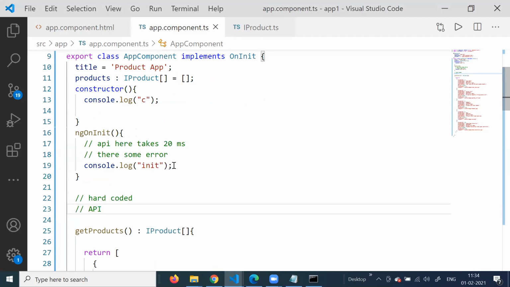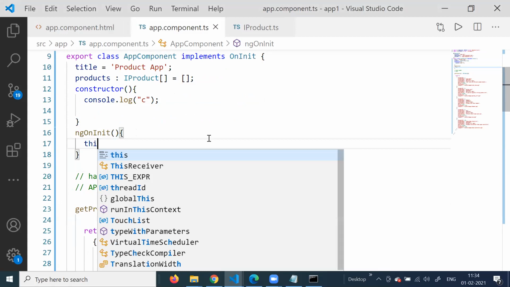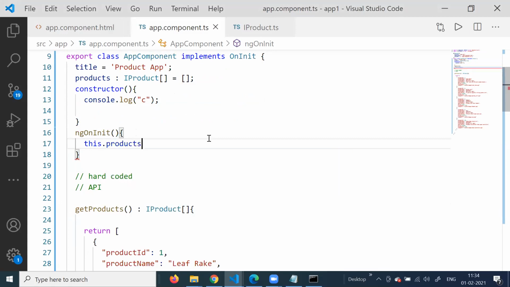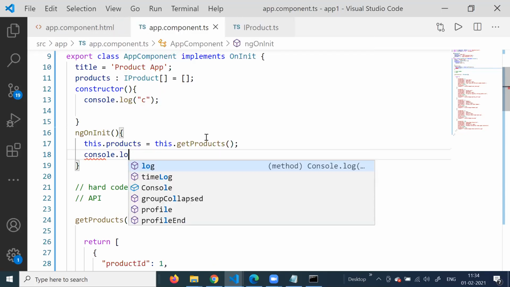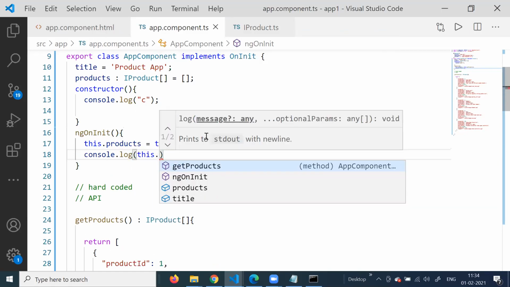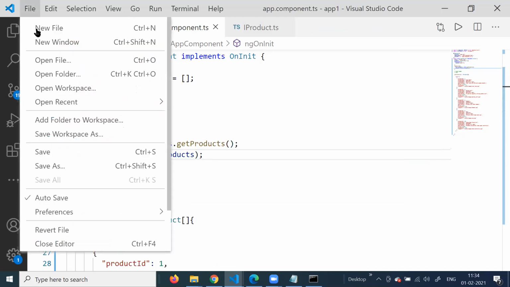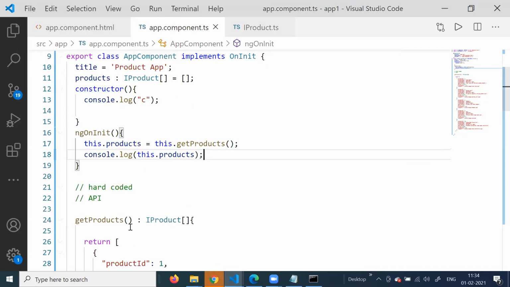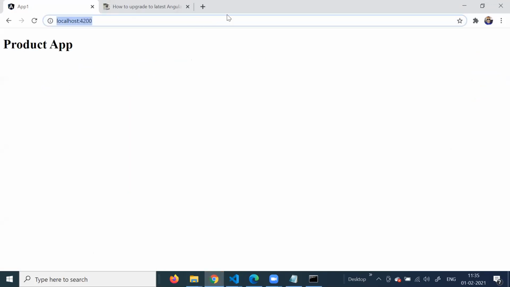So here I'm saying that inside ngOnInit, not in the constructor. Now you understand why I'm doing that inside ngOnInit. I'm saying that this.products is equal to this.getProducts, and then console.log this.products. So now our component has the data. Save it, and let me go and see whether we have that or not.